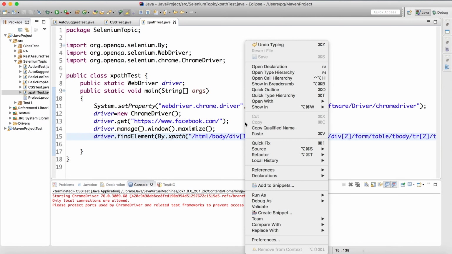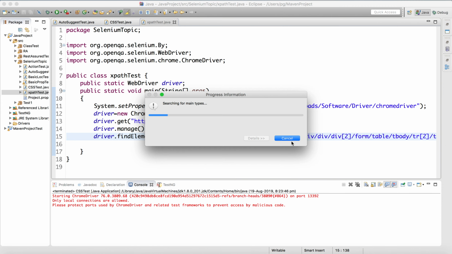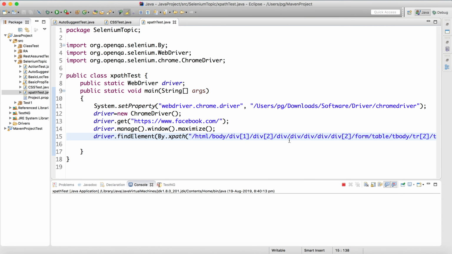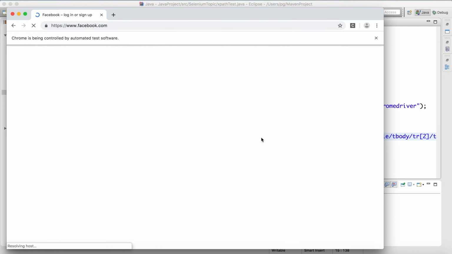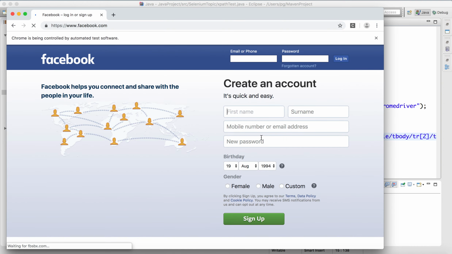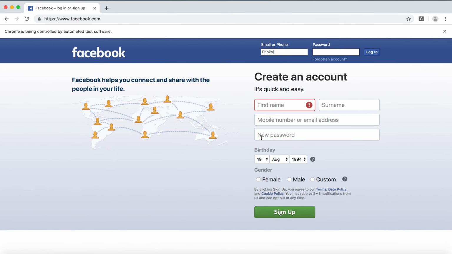I'll tell you the drawback of this XPath. You can generate this XPath directly by using FirePath in Firefox. You don't have to write it, it will auto-generate from FirePath. You can go to Firefox, download Firebug and try it out. So see, Pankaj, it worked perfectly.